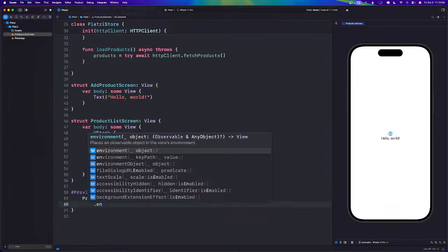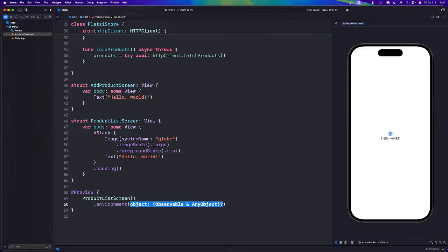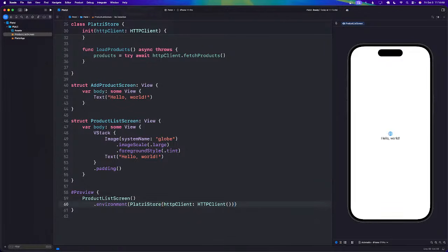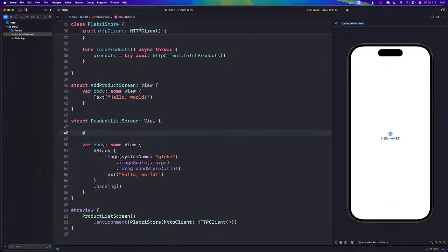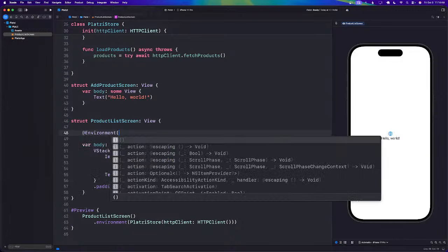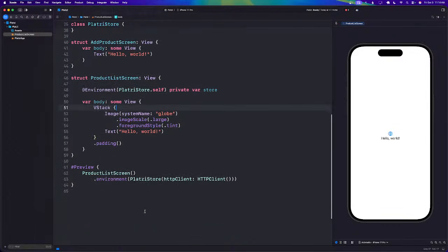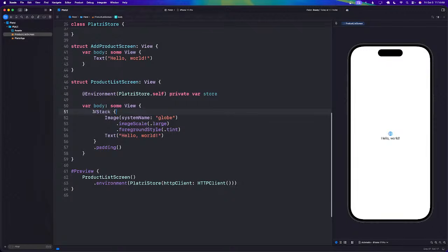How do we use it? Well, there are many different ways of using it. One of the ways that I probably use it is I just inject it in the environment and I just try to access it in the environment. I mean in the view itself. Environment, Platzi store.self, private var, and you can say store. And then you can just use it. All right, so let me actually show you.